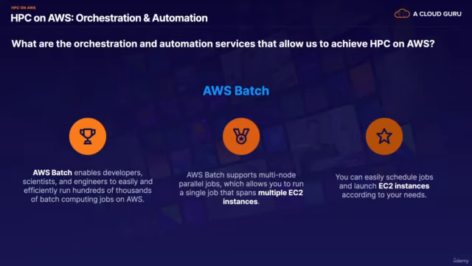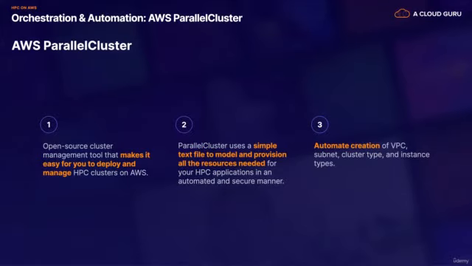And then the other automation or orchestration service that we use is AWS ParallelCluster, and this is an open source cluster management tool that makes it easy for you to deploy and manage HPC clusters on AWS. And the way it does this is it uses a simple text file to model and provision all the resources needed for your HPC applications in an automated and secure manner. And it allows you to automate the creation of VPCs, subnets, cluster types, and instance types. And we're going to cover off VPCs and subnets later on in the course in the VPC section of the course. So onto my exam tips.